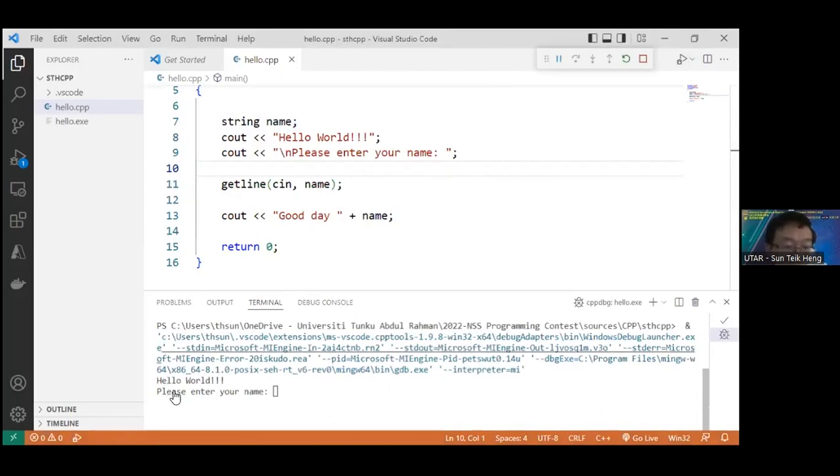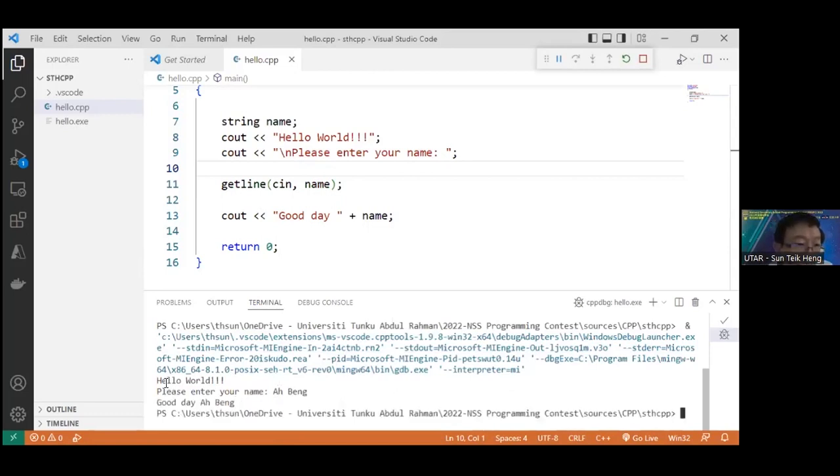Okay, so you can see the output, hello world. Then in the next line, please enter your name. So I put hello world, then after that I put the next line, please enter your name, and you have a getline. Your cursor is waiting here for the user to input. So the user types in Bing, and then presses enter. Then you can see, good day, Bing.